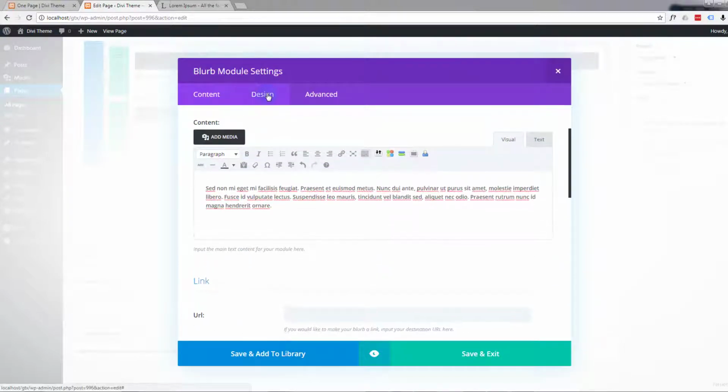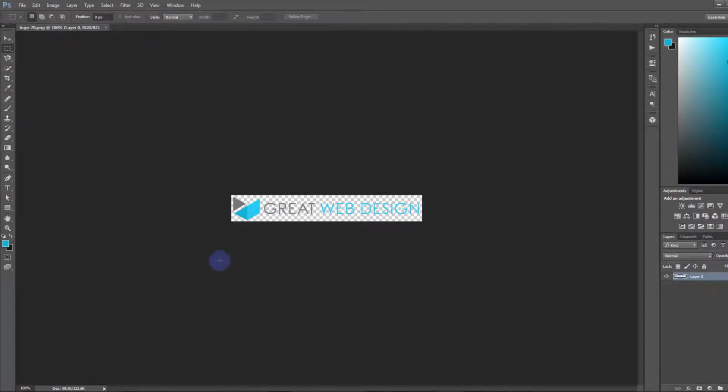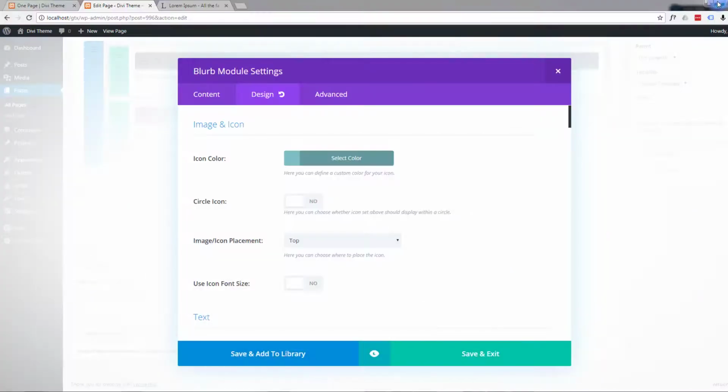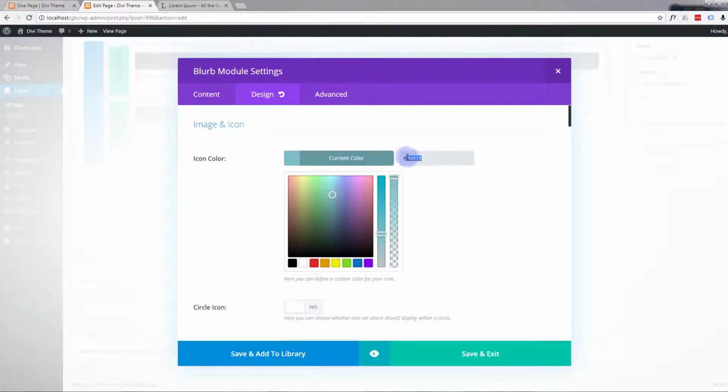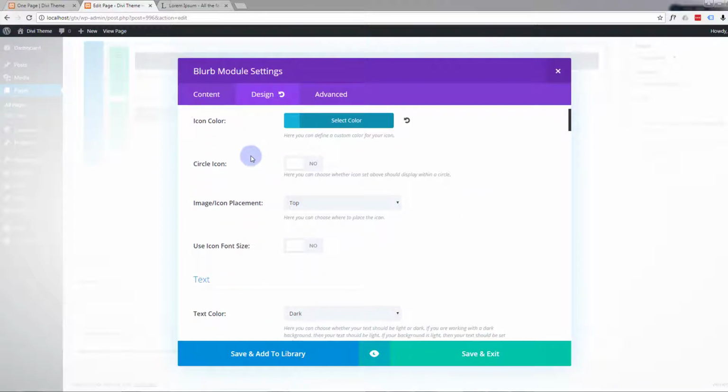Now let's go up to our design. Icon color. I want to use the same color as my logo's blue, so I happen to know that I've got it in Photoshop here, and if I click on my color palette, it's that color right there, which is 12B1D6. So if I copy that, we can just paste our custom color in there. There we go. And I've made a note of that color in a little text pad because I will be using it throughout my theme.